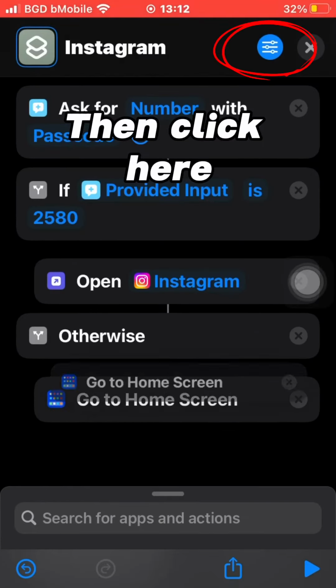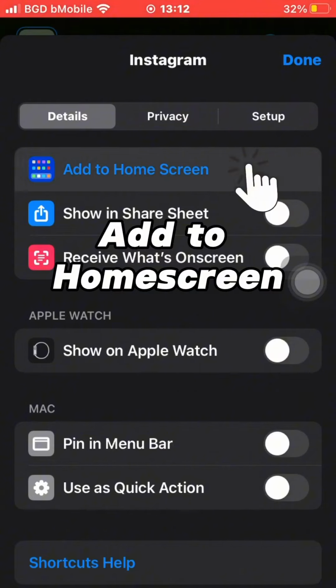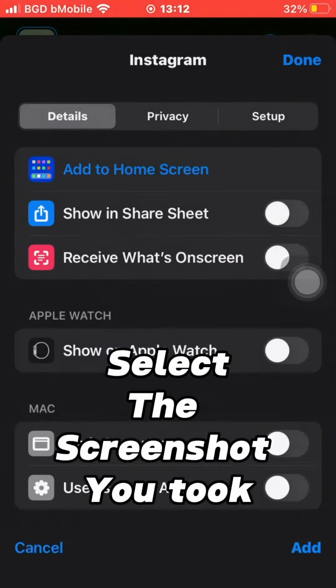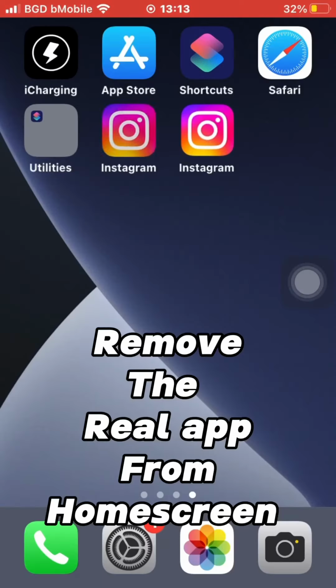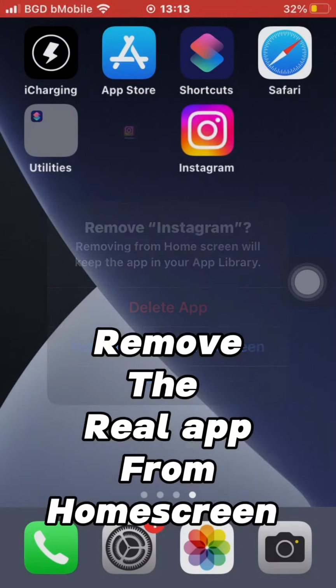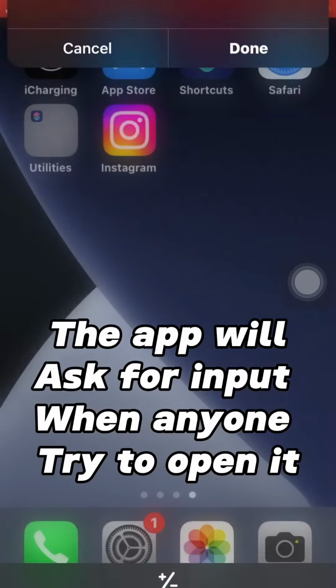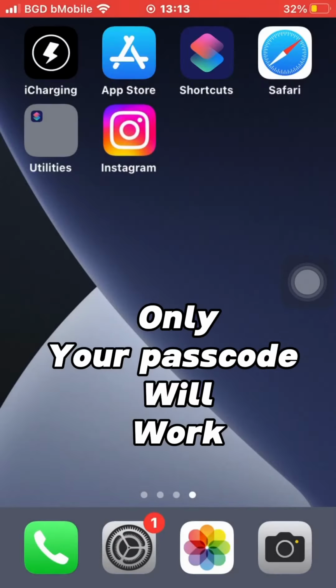Then click here. Add to Home Screen. Select the screenshot you took. Remove the real app from the Home Screen. The app will ask for input when anyone tries to open it. Only your passcode will work.